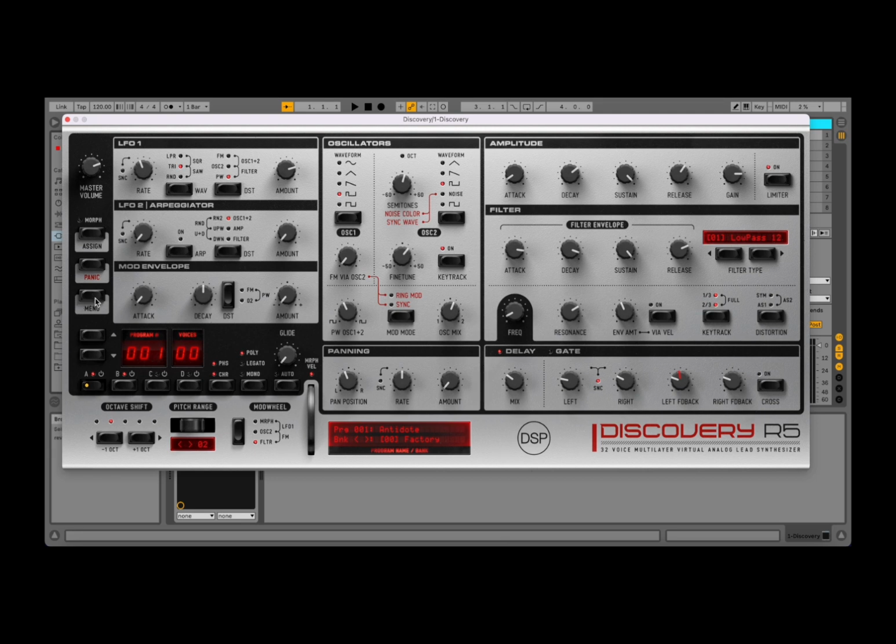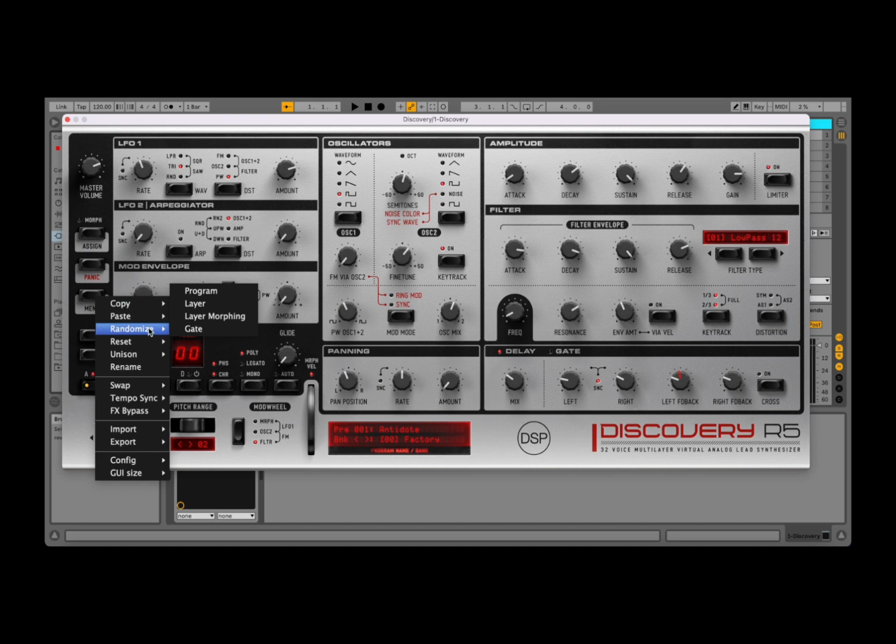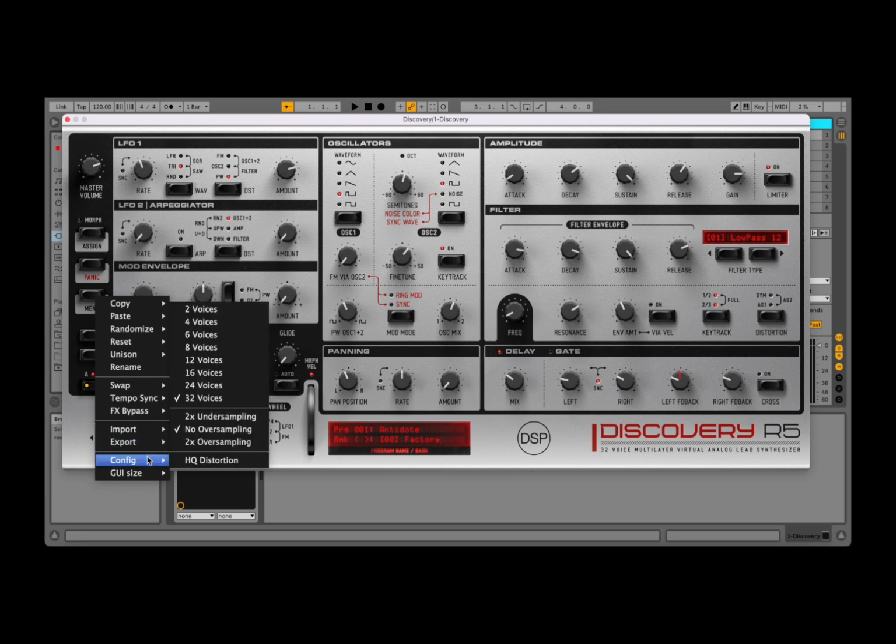Here you have a button which says Menu. Click on it, and this gives you a lot of different options to copy and paste program, layer, gate, delay, randomize different programs, layers, gate, resetting, changing the unison, renaming, and some swapping. There's a lot, but importantly, you can also import. You can import Nord Lead 2 and Nord Lead 2X patches as well. And you can export, of course. You can change the configuration here.